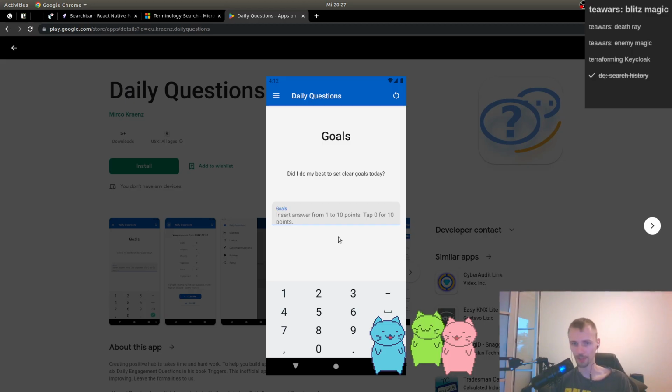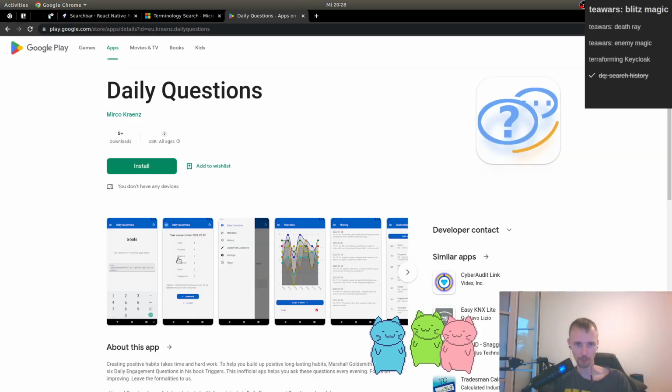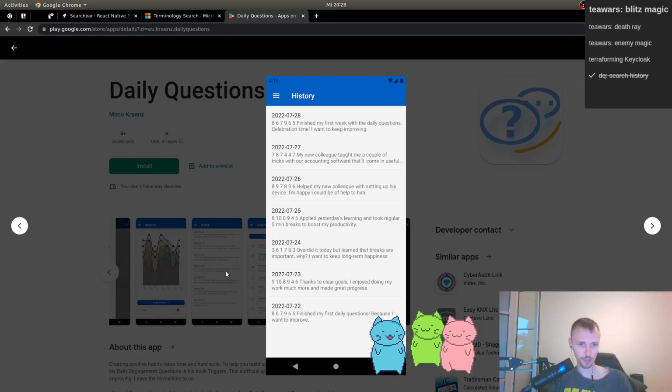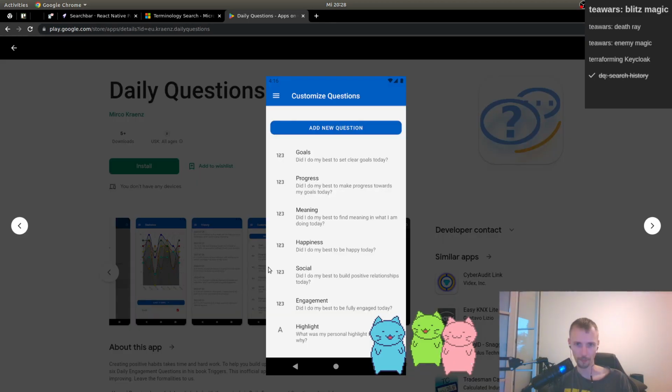Answer 6 fairly simple questions, which are: did I do my best to set clear goals today? Did I do my best to make progress towards my goals today? Did I do my best to find meaning in what I'm doing today? Did I do my best to build positive relationships? Did I do my best to be happy today? And did I do my best to be fully engaged today? Which is kind of a meta question.